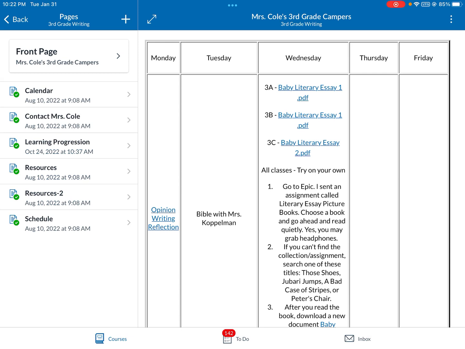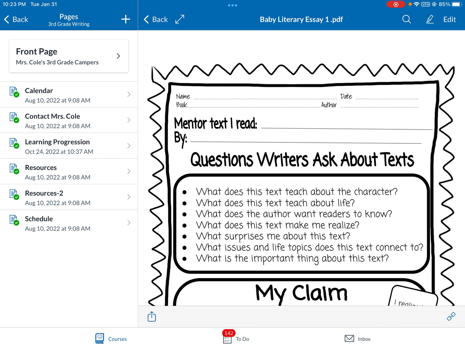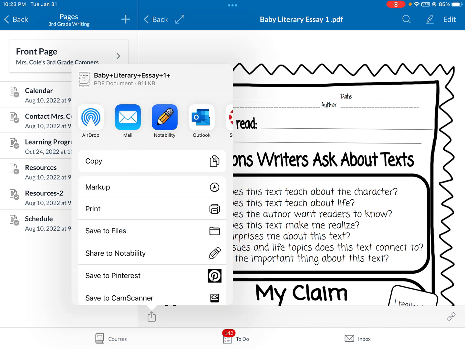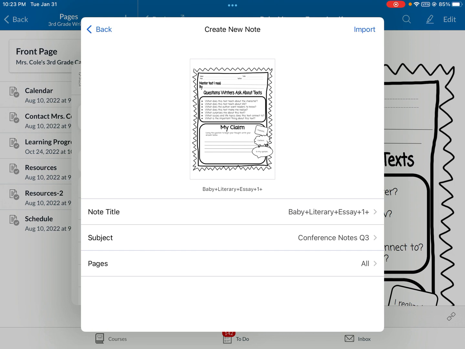Okay, so I'm going to be using 3A as my example, but you're going to click your class link. And so for today, we're going to start with the first chunk of organization, going in order of the steps, and I'm going to click on 3A's Baby Literary Essay 1. And I'm going to go ahead and import this into Notability. So please go ahead and follow along. And I'm going to click Create a New Note. And I'm going to pause there until I know everyone is on this screen, because we're going to do something different.